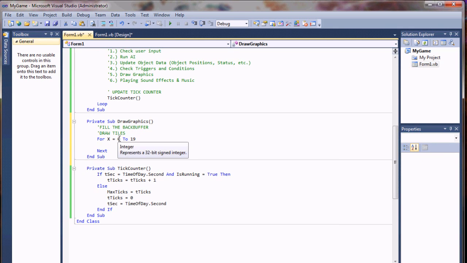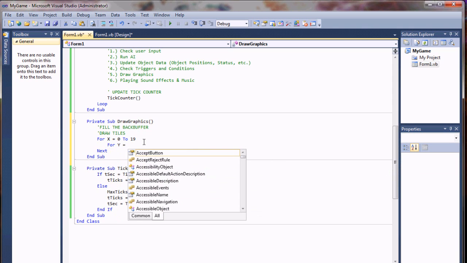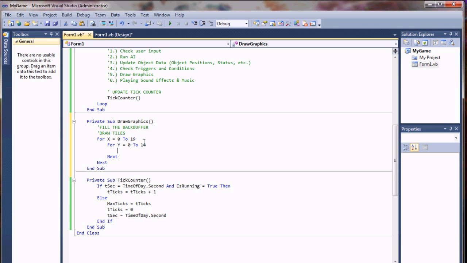So 32 times 20, this is 0 to 19, is 20 tiles, 32 pixels, that's going to give us our 640. And so we'll do for y equals 0 to 14. So we'll be 15 squares down, 20 squares across. And we're just going to loop through those every time and draw our background prior to drawing anything else.